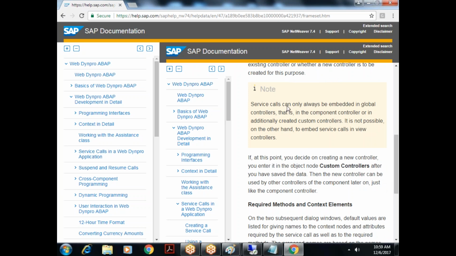A service call can only be embedded in global controllers, that is in the component controller or in an additionally created custom controller. It is not possible to embed service calls in view controllers. Done. So that was just to give the information on service calls.